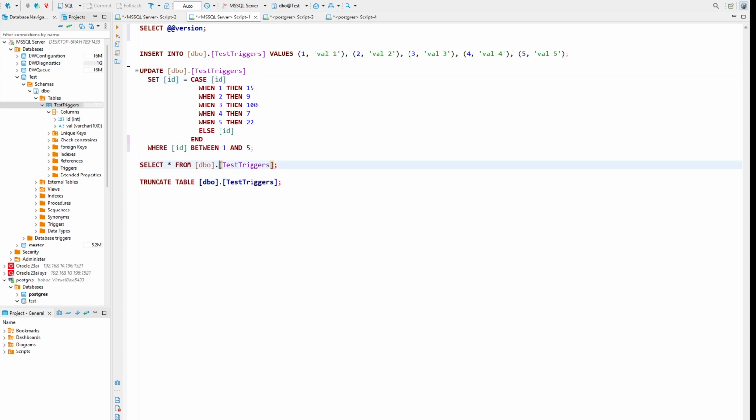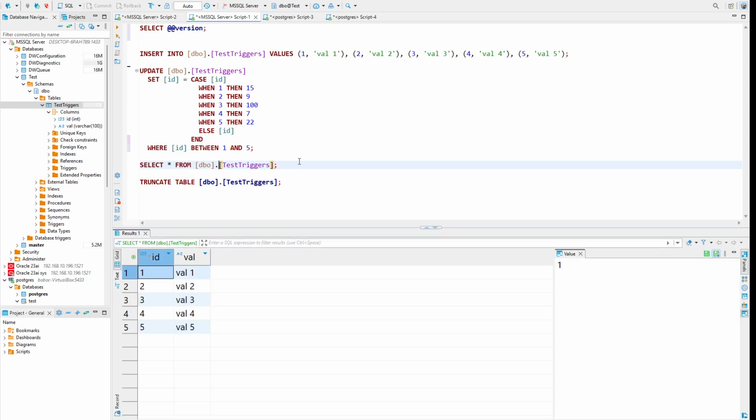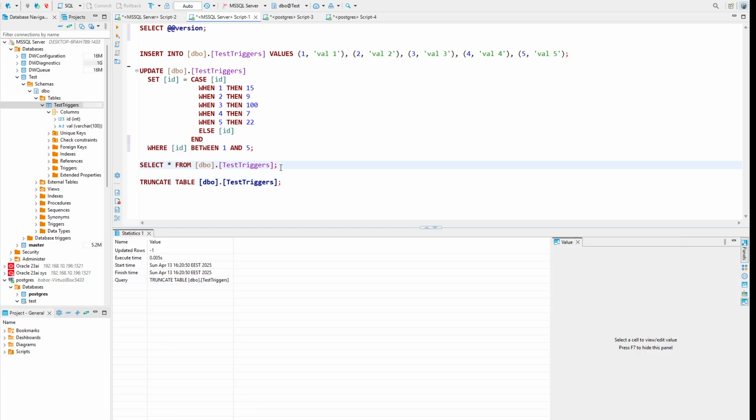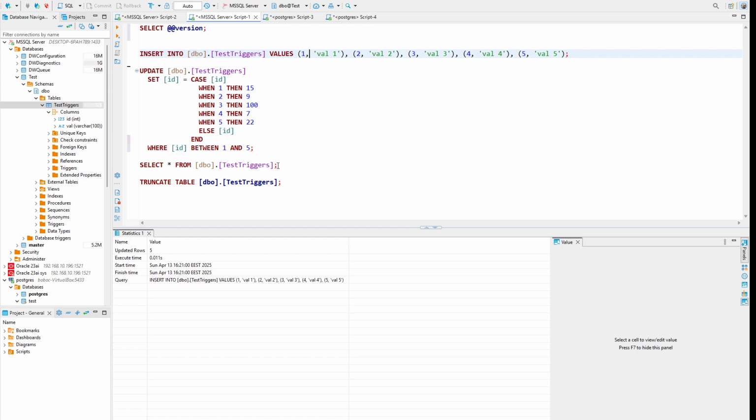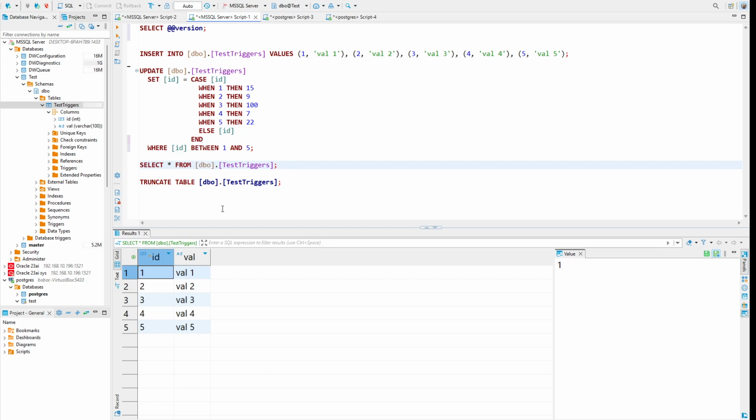Let's see that we don't have anything in the table test triggers. Oh, but we have. Okay, let me clear it. Now we don't have any data. We have here the insert statement. Now the insert was done. We do have the values 1, 2, 3, 4, 5, val1, val2, up to val5.